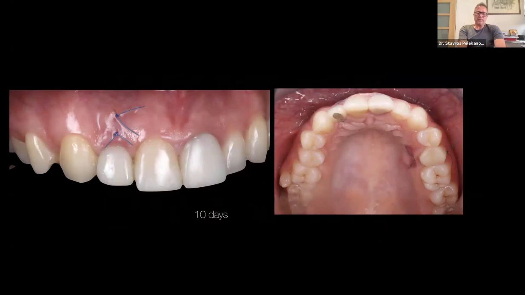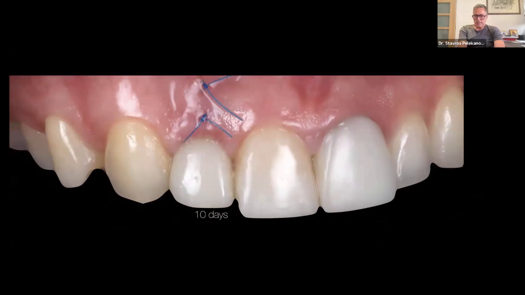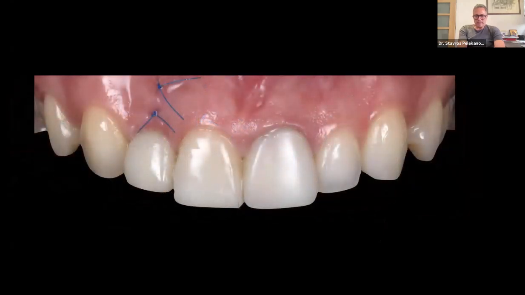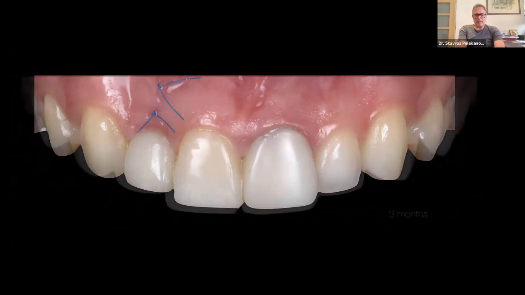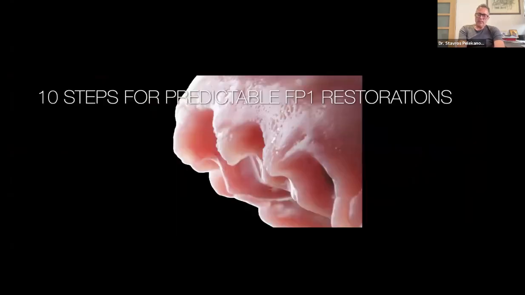So this is 10 days after loading. Nice wound healing also for the soft tissue, as you can see here. And this is also 10 days after. And as you can see, the papillas we didn't touch. So the papillas were in place, and this is after 3 months. And now it's very easy to produce the final crown. The case is still ongoing. So let's go to the full arch restorations.